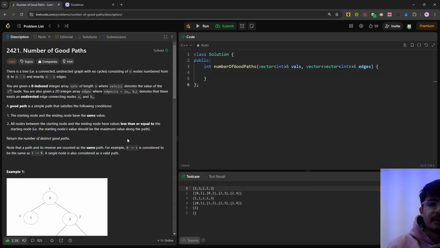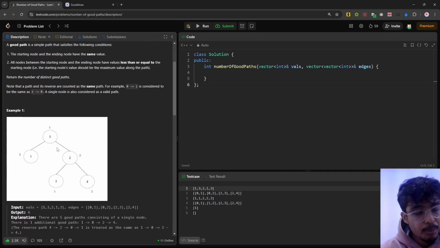Hello folks, today we will discuss LeetCode question number 2421, number of good paths. In this question we have been given a tree and we have to find the number of good paths in this tree. Now what does a good path mean?